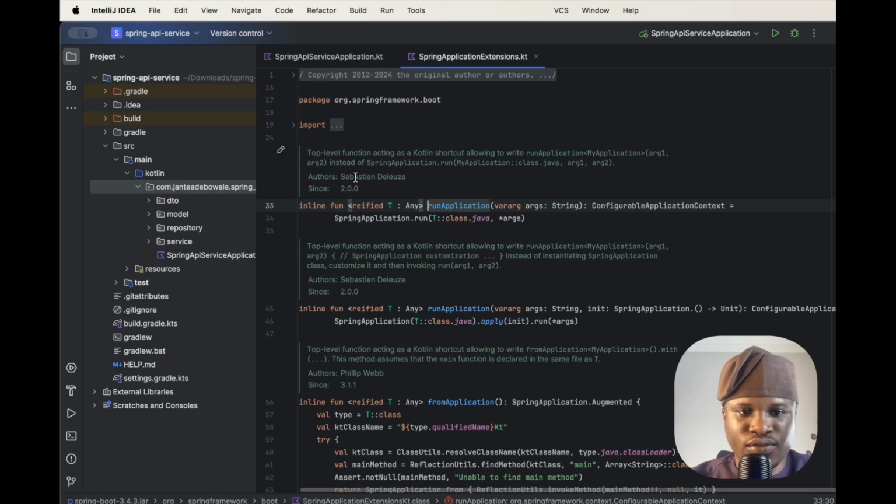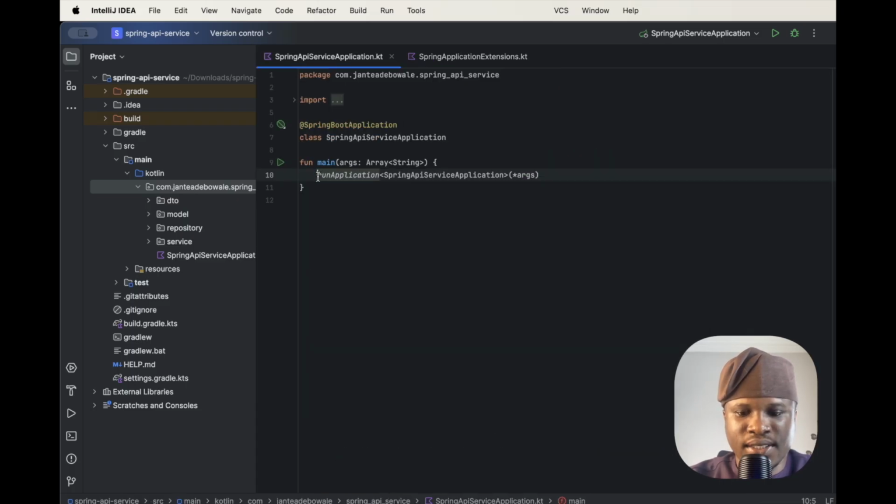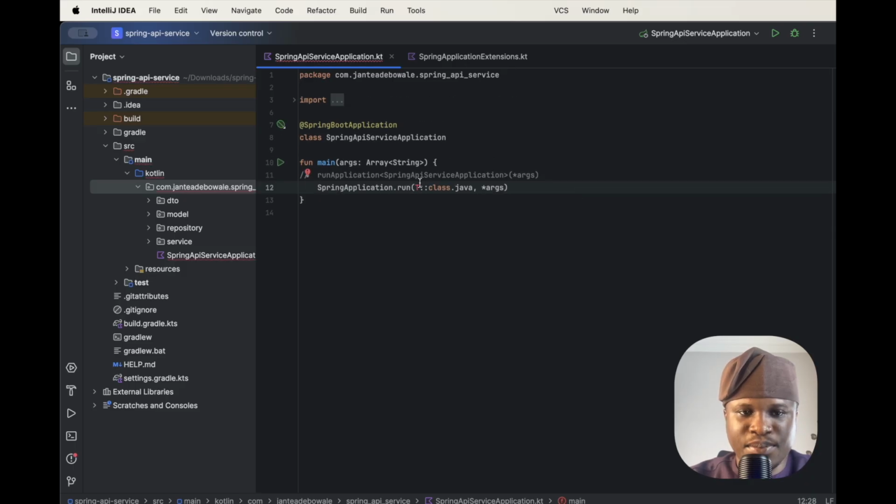So if we drill down to this function, as you can see here, this function is basically an inline function that takes a generic type, a reified generic type, which means the type will be determined at runtime and not during compile time. And the inline keyword here means this whole body will be copied in whenever you call this function. This is just to make it efficient. So if we copy the whole of this and paste it here, then this generic type is expecting a Spring Boot application. So we can simply copy this, put it here, and this is fine.